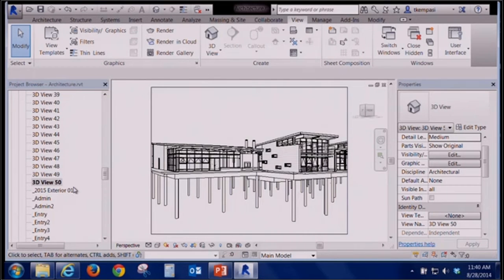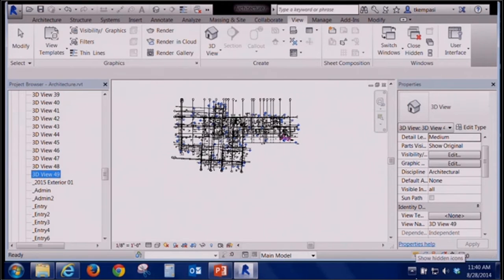As soon as you create a camera view or a section view, it automatically gives it a 3D view heading. And if you just want to delete one of these, just go ahead and delete it. Now it's gone.